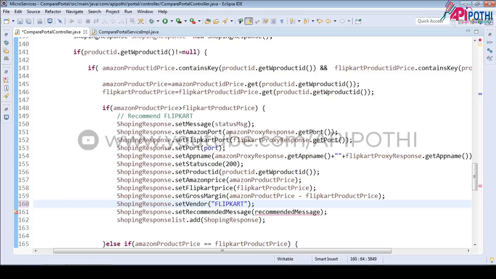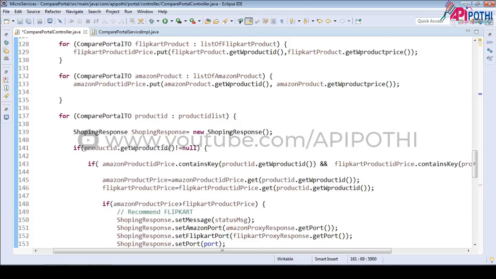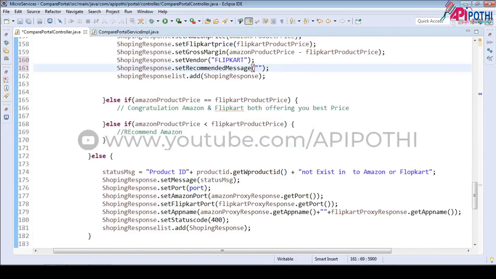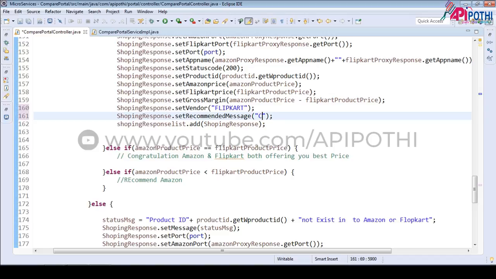And the vendor recommended, from where you want to buy: Flipkart. Okay. The message is something like a happy message. Somewhere I have kept it. Okay, let it be. Congratulations.